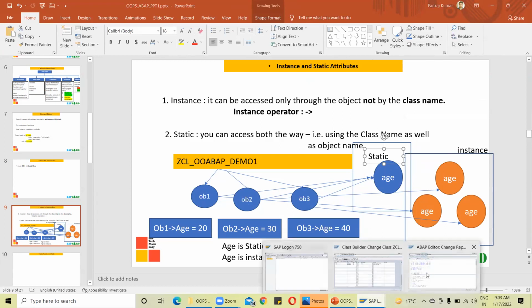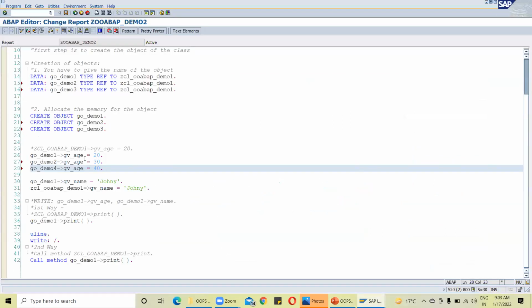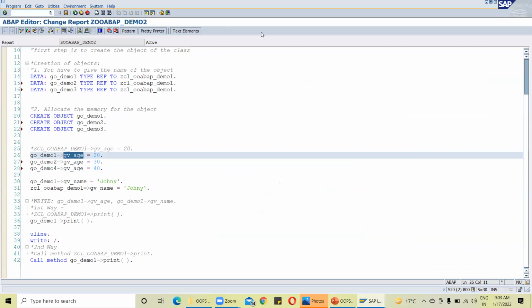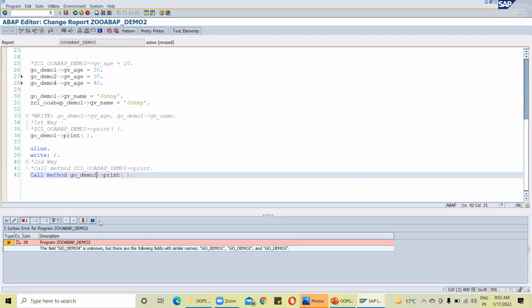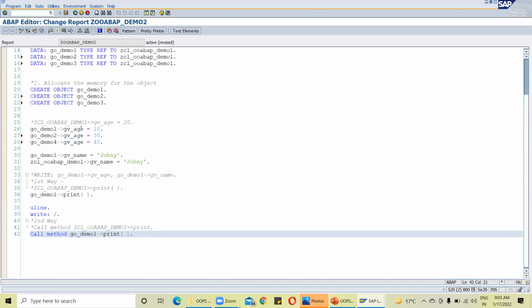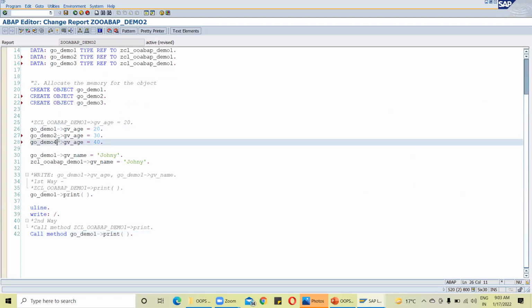Now you have to tell the answer. This GV underscore age, keep your chat box open. You have to be interactive. Check the syntax. Fine, we'll correct that. Demo 3. Here GV underscore age. Yeah, it's demo 3.